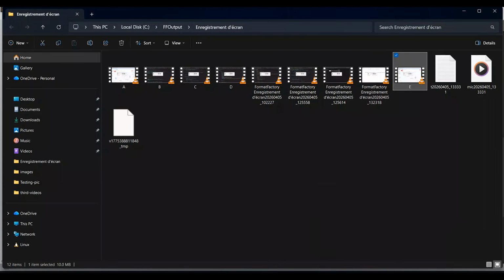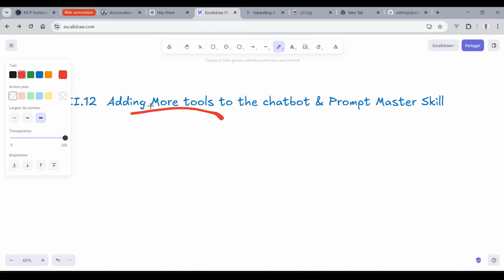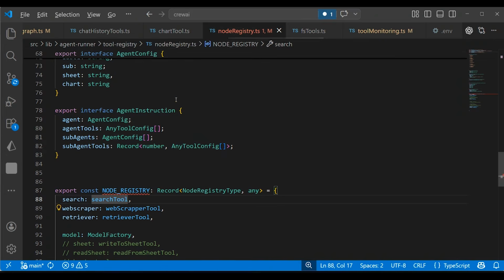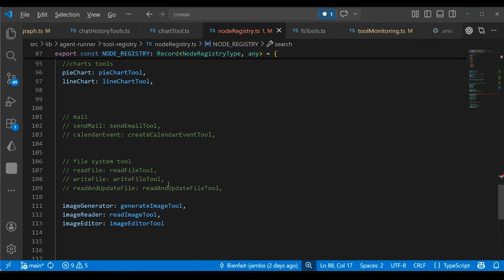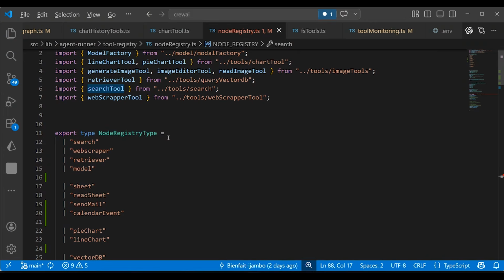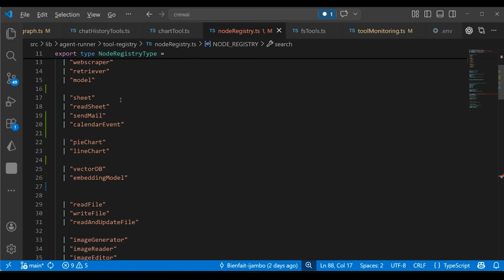Now the next thing I'm going to do is head in here. We are going to add more tools to the chatbots. If I head into the node registry, inside it you can see the list of tools that we have within our system. You can see we have search, web scraper, retriever model, and here sheets, read sheets.